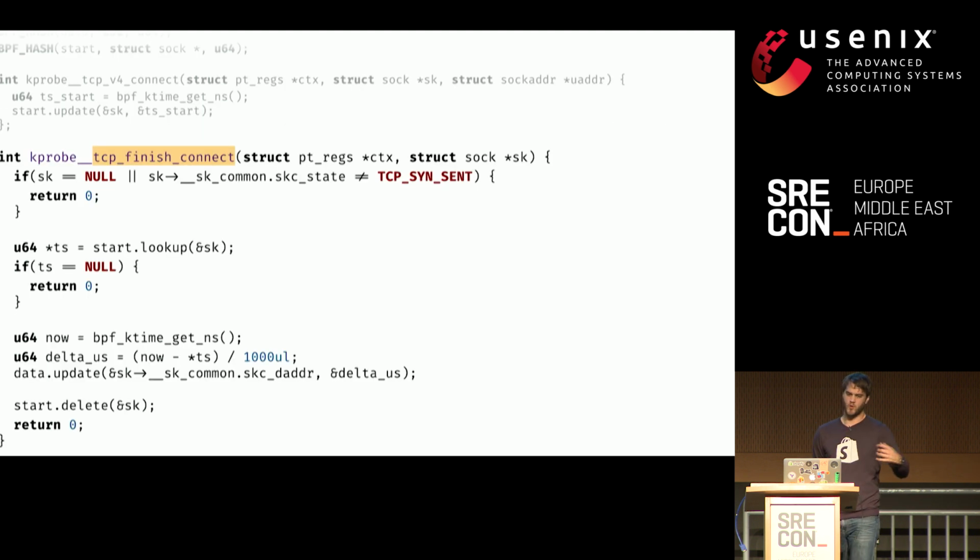Next, we have our second probe, and these fire separately, and this is why we need the start map. Our second kprobe is going to be on TCP finish connect, and this gets called pretty much to complete any TCP connection. We start off with some sort of sanity checks. Is the socket null? Is it in the right state? If we are finishing our connection, then it should be SYN sent. Anything else would be not a good state to be in. We look up in our start map, are we actually tracking the starting time for this socket?